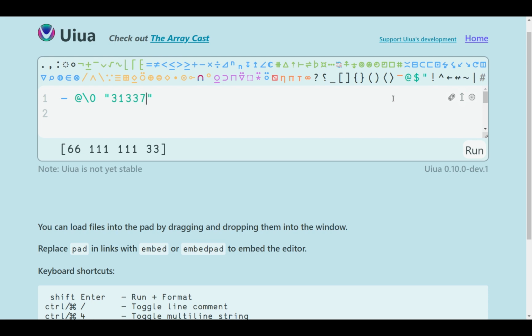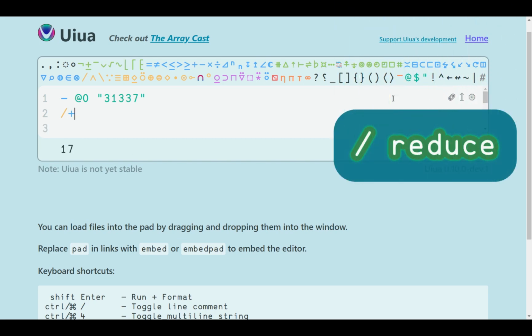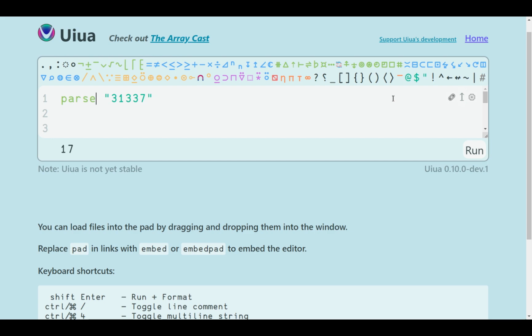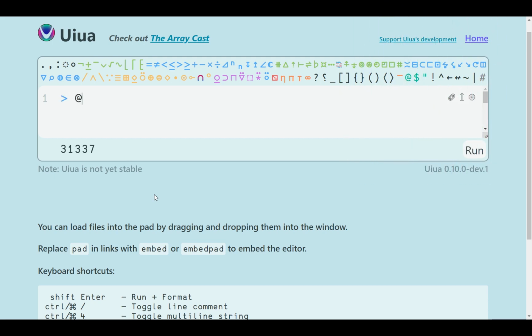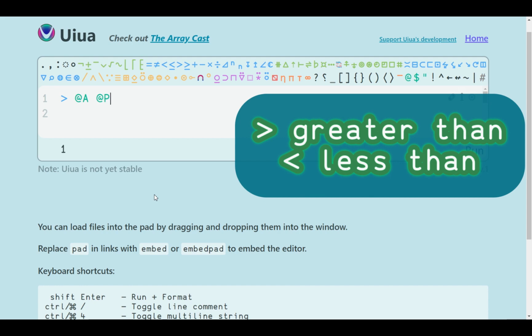Then, if I have a number as a string, I can get each individual numeric digit by subtracting the 0 character itself, without the backslash. The result is an array of numbers. Then I can, for example, take the sum of the digits. The simplest way to convert a numeric string to an actual number is using the parse function. Naturally, I can also compare two characters for equality or for smaller or greater.